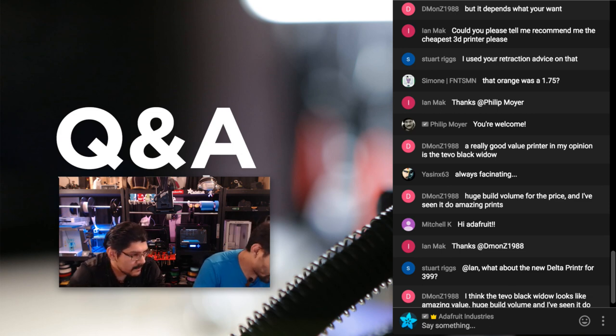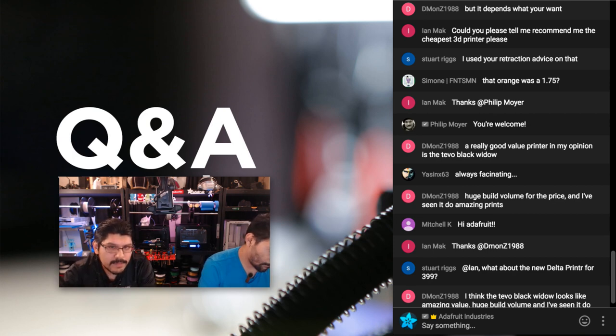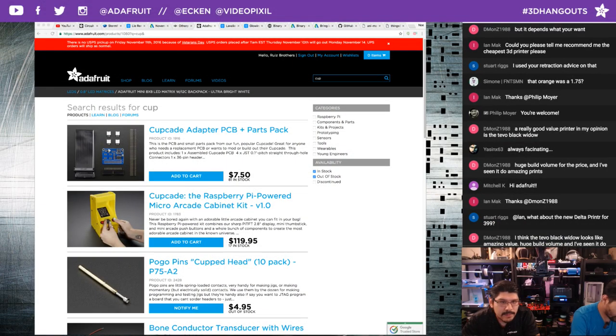Jacob is asking about the Game Girl 2. Could he have both an analog stick and a D-pad? Yes, you can. You need something to convert the analog into digital, and one way to do that is to use the Adafruit joystick converter thing. What do we call it? The Cupcade adapter? Here it is. Check it out. It is linked right over here. This guy over here does all the heavy lifting for you.